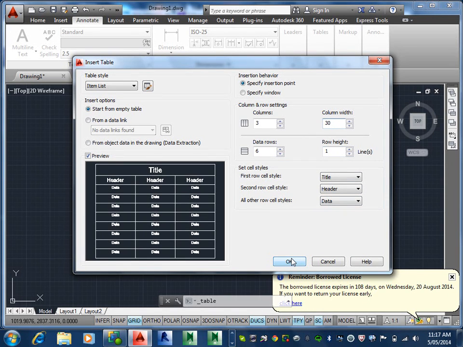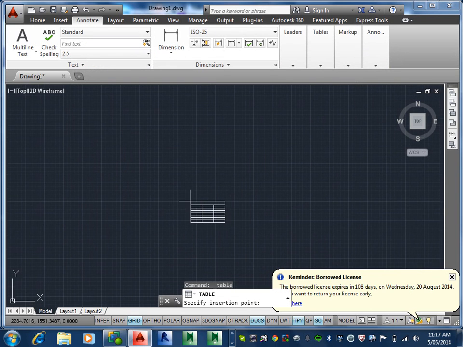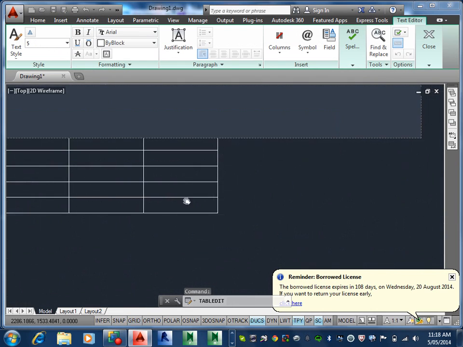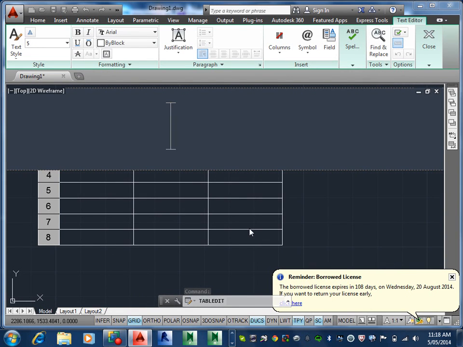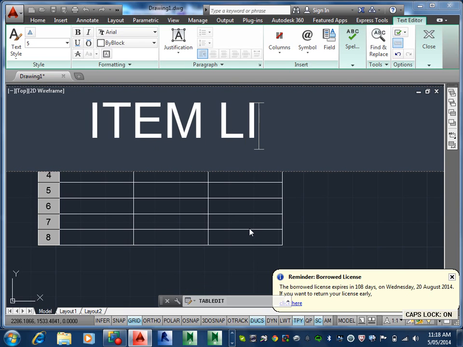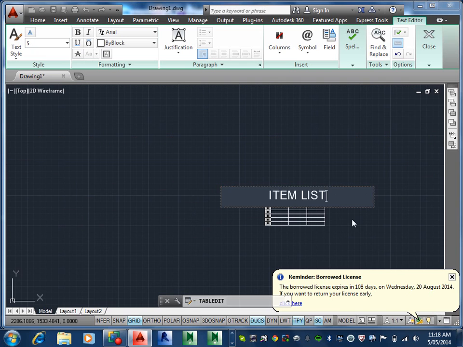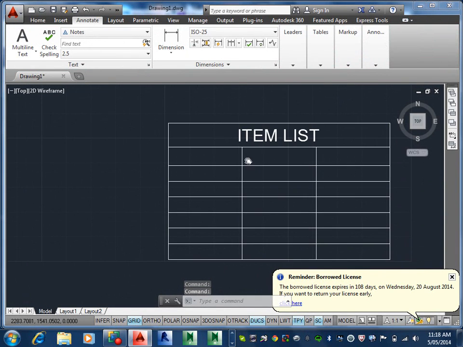I'm not sure about that one there. Go OK anyway, and here it comes. There it is. We'll put it in. It immediately asks us to put a title. We'll call it item list. OK, and then it goes on to the next. I'll just click out here for a minute. So there's my item list.